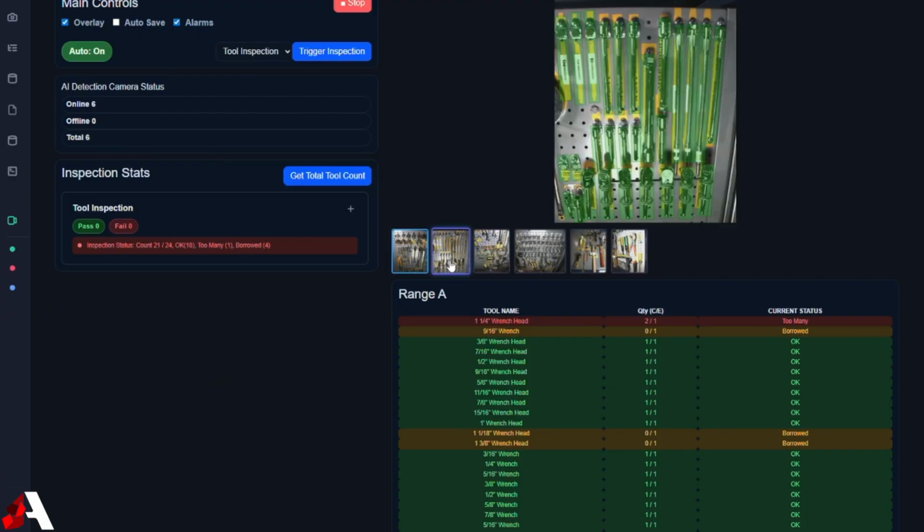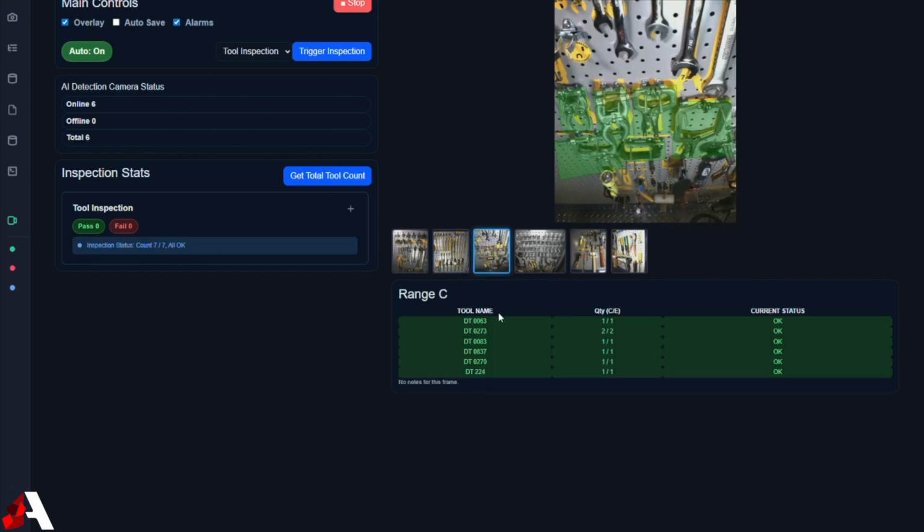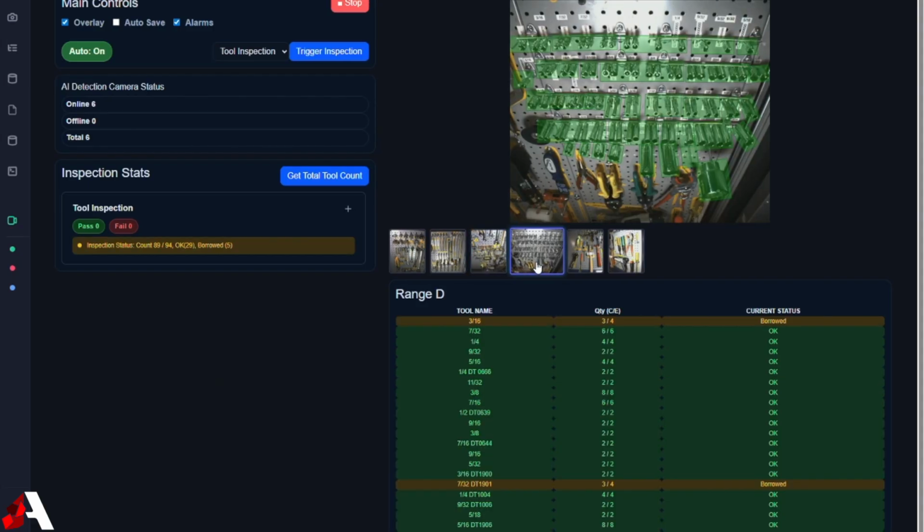Next, for range B, we show that multiple tools are being picked up from the shadow board at once, with their tags in the table below all changed from OK to borrow. In range C, the tool DT0273 is borrowed and then returned to the board, alongside with an extra tool being placed in the wrong slot. For range D, we show that multiple sockets are borrowed from the board.